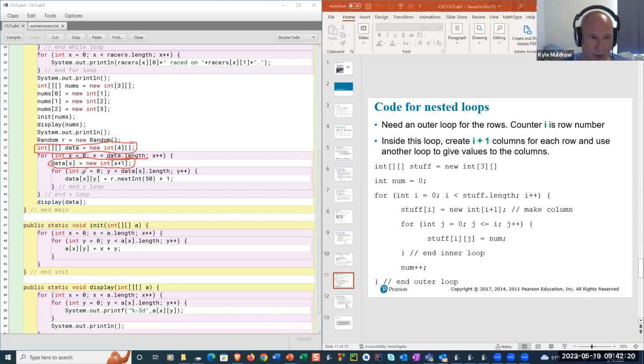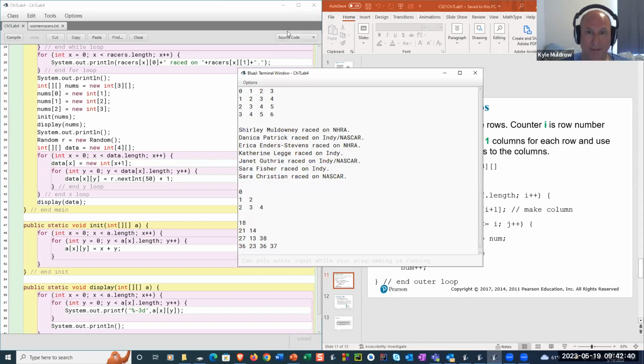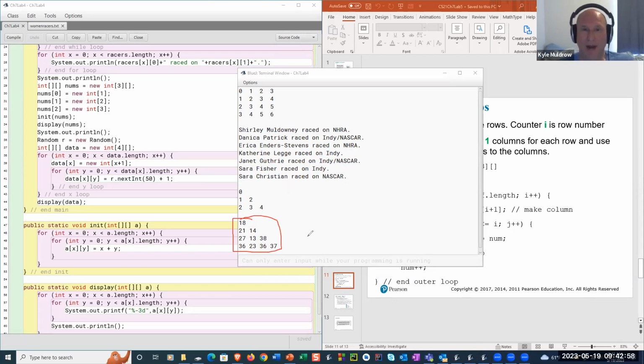And then what I do in my inside for loop, the while loop, notice the loop condition, is I'm giving that a random number between 1 and 50. So all the elements of this jagged array will have values between 1 and 50. And the output looks like this. There you have your jagged array, one column in row index 0, 2 columns in row index 1, 3 columns in row index 2, and 4 columns in row index 3. Every element of that array contains a random number between 1 and 50.